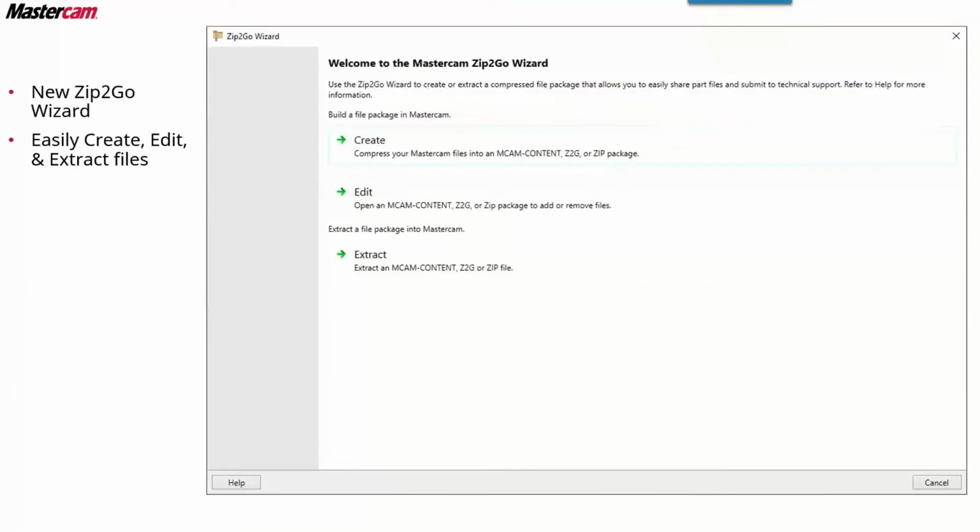New to Mastercam 2023 is the new Zip2go Wizard. Previously, a Zip2go file is what would be requested or created from a technical support standpoint, where we are able to pull your information and your configuration along with your machine definitions and part that you are working on to open up and pull the information from.